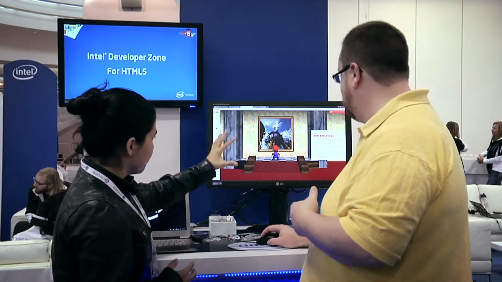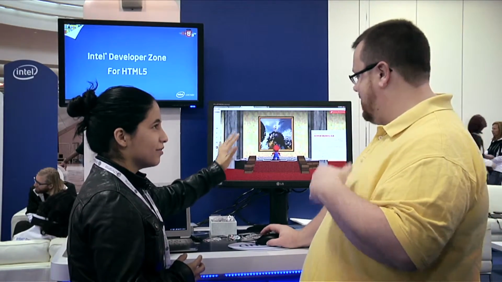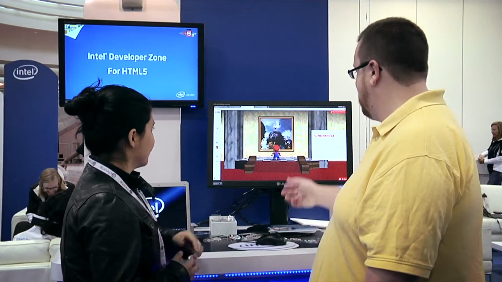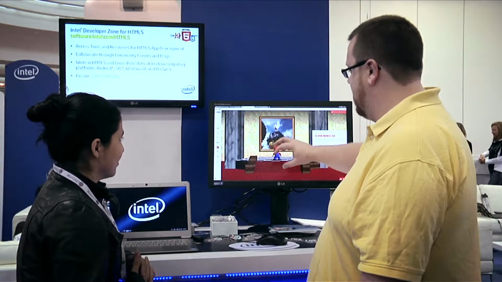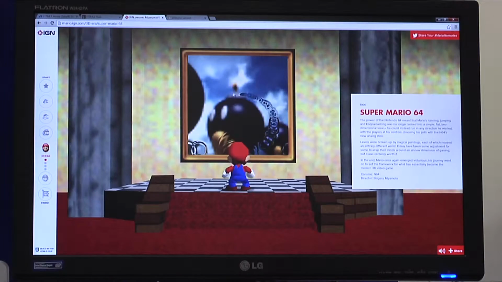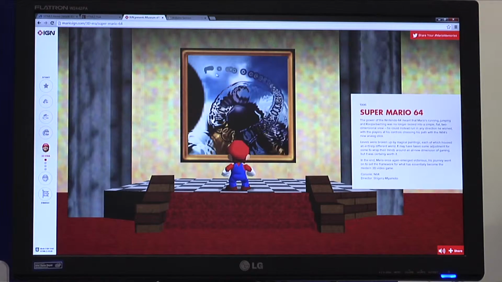How did you get the ripple effect? And so this is still HTML5. This is all HTML5. This is all being drawn with Canvas, and so this image is something that we can modify the pixel of the image.